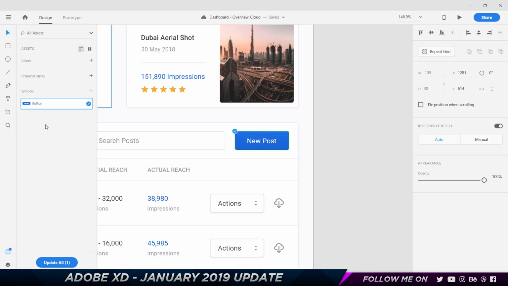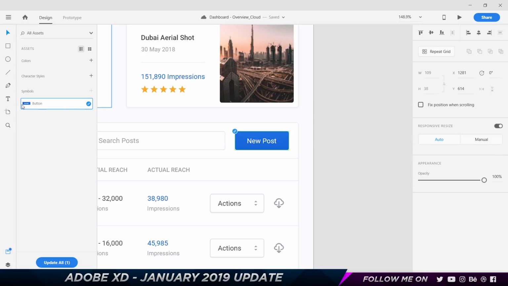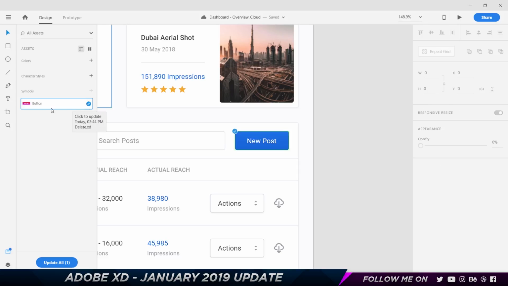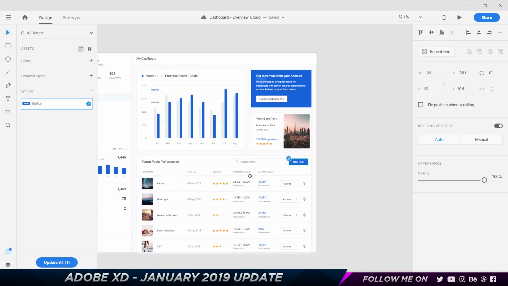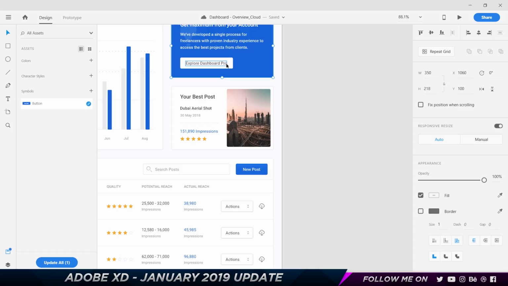Now, in the earlier versions, I could just hover over here and I would see the change right here. As you can see, if I hover, you can see it right here. But in this update, you can see it on the canvas as well. Even the best part is, for example, I can go ahead and delete this.